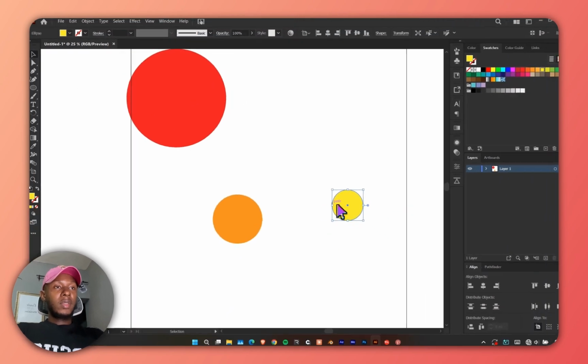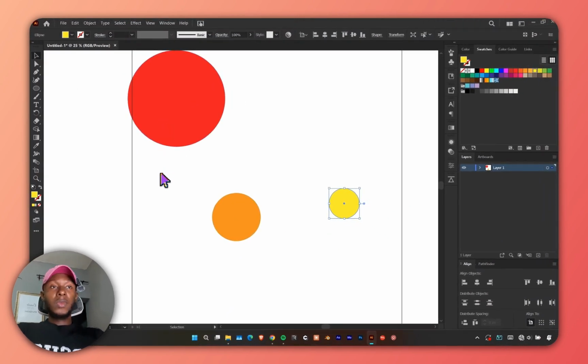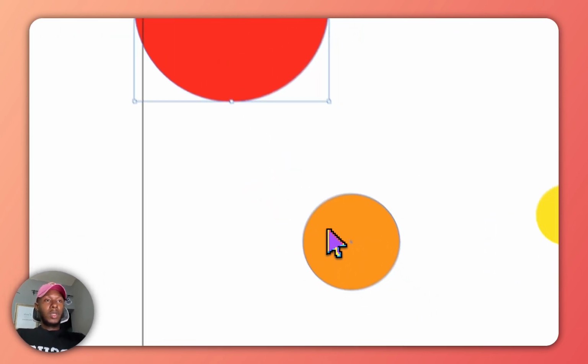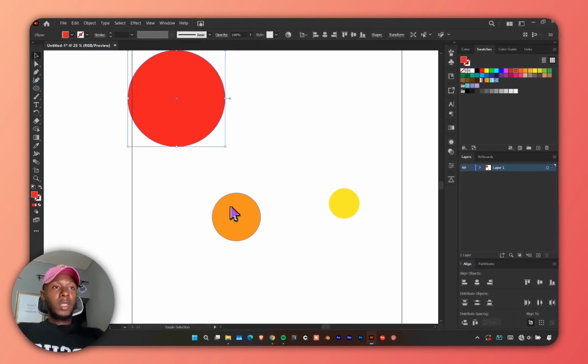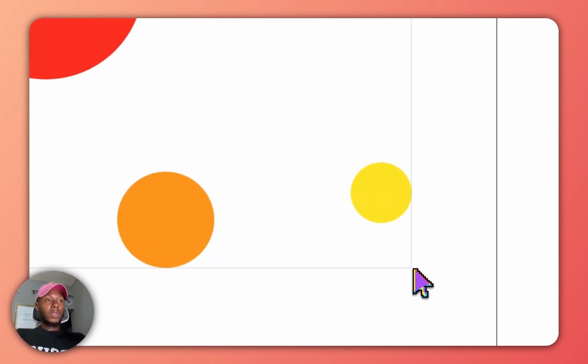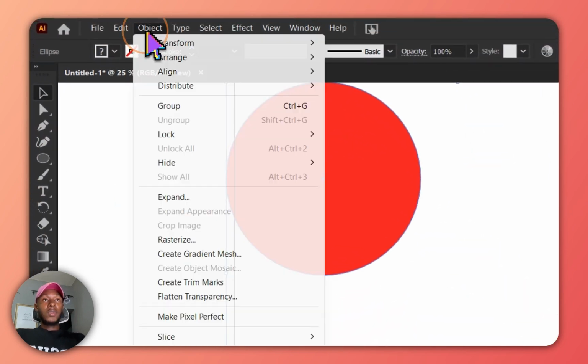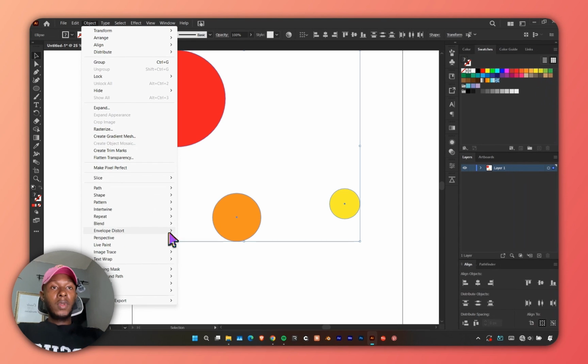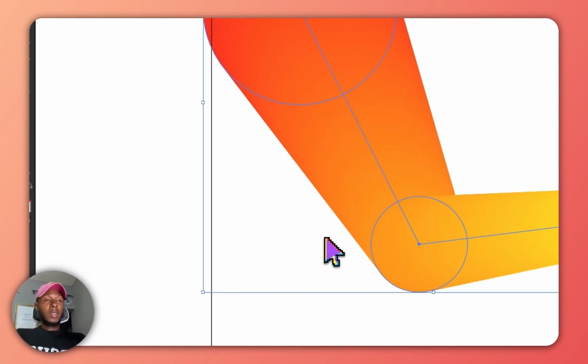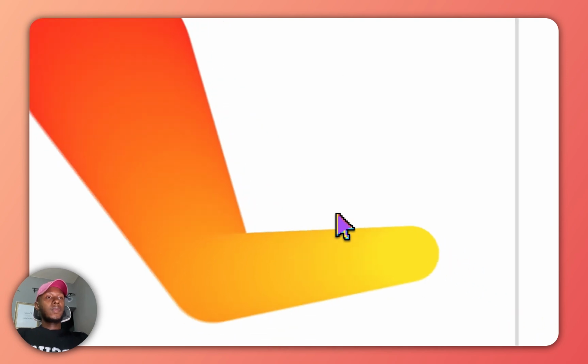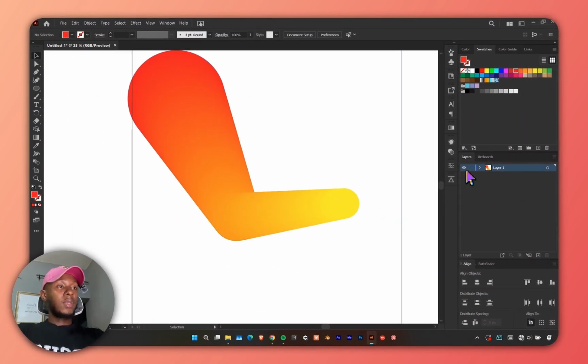To blend these 3 objects together to get that effect, there are 2 ways to go about it. You can either use a keyboard shortcut or go with the long, or the normal process, quote unquote. Let me just show you how to do it with the long process. You select all 3 objects, then you come to Object, move down to Blend, and hit Make. Then boom, we have our effect done.